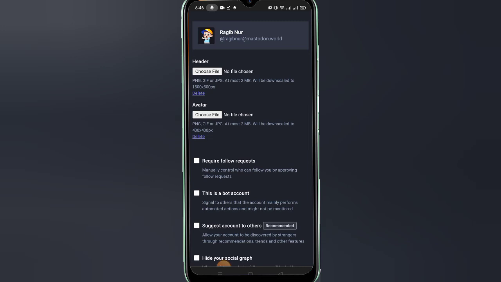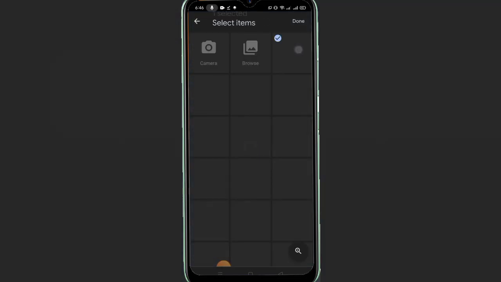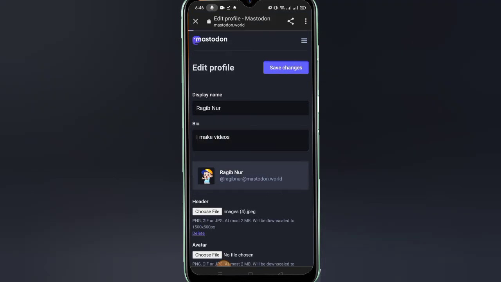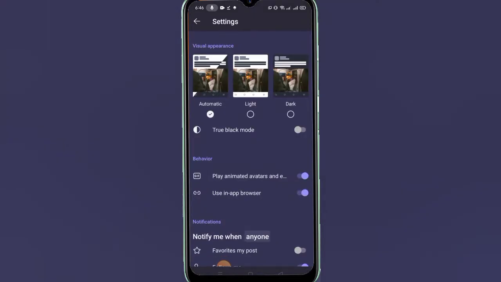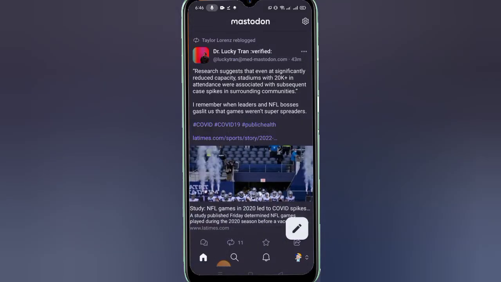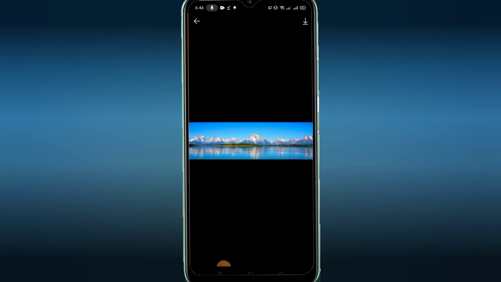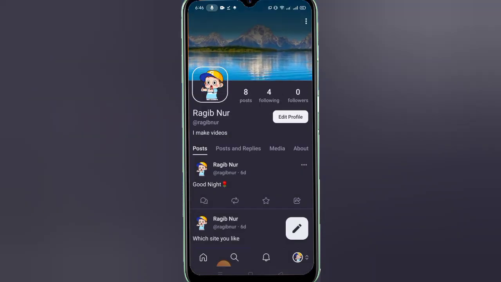I have already downloaded a picture, so I'm just choosing this, done, and click save changes and close this option and go to your profile page. So I'm going to the profile page and you see that I just successfully added my header. Okay, so you can easily add this on your Mastodon social page.